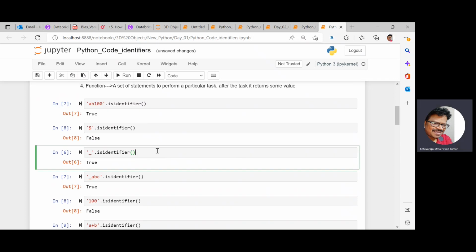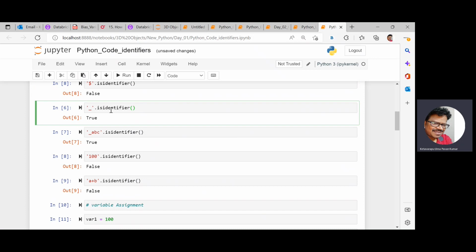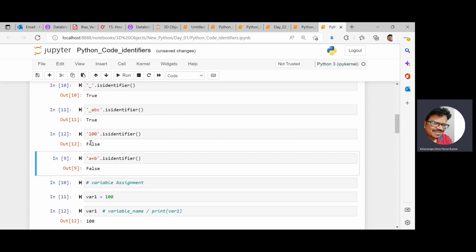Next is identifier, which is one of the important things, friends, while working with Python. If I want to get the documentation, after typing some value, if you give the dot, the corresponding options will appear here. And yes, we can use the underscore as an identifier, and underscore abc also you can use. So these are all the possible identifiers I can use in the declaration of variables, functions, or modules, as I said.